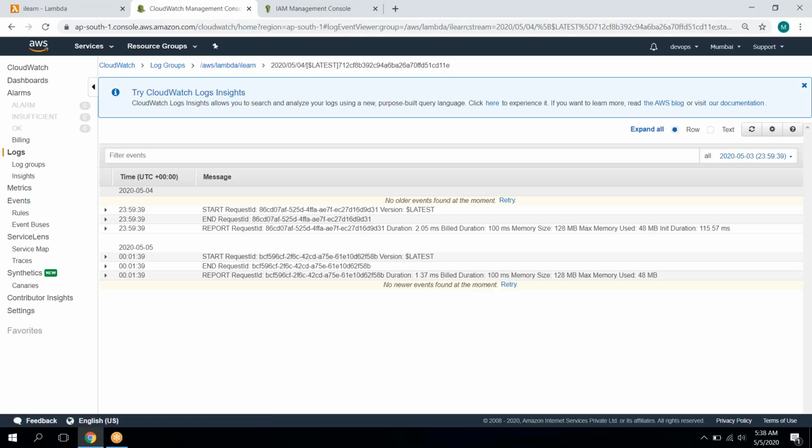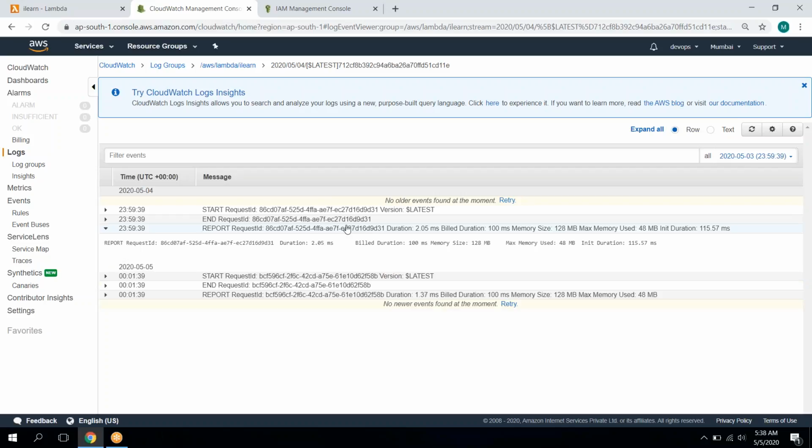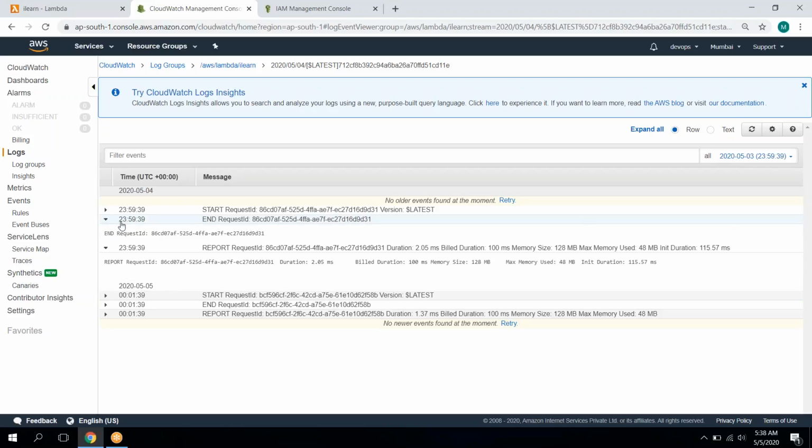I will click on this, and you can see we got two logs here. This one is showing you UTC time, so we are 5 hours 30 minutes ahead. If you calculate the time, it will be 23:59, like that. So I can click on this drop down and see what had happened.